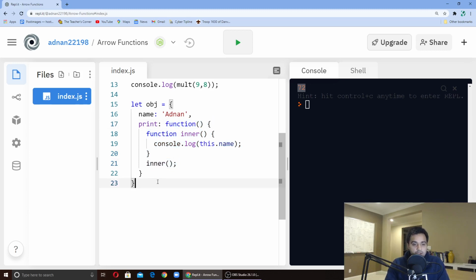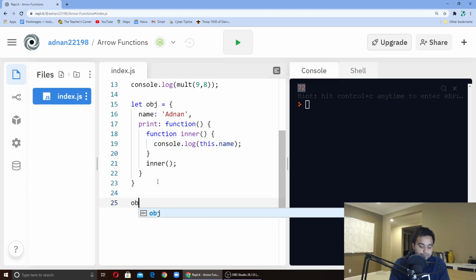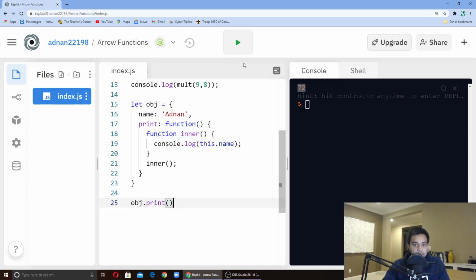All right. So now I'm going to do obj.print, and let's just see what happens. Okay. So if you notice, it actually says undefined, and that might strike you at first saying, wait, this is in the object, so it should be referring globally. And this actually happens a lot, right?